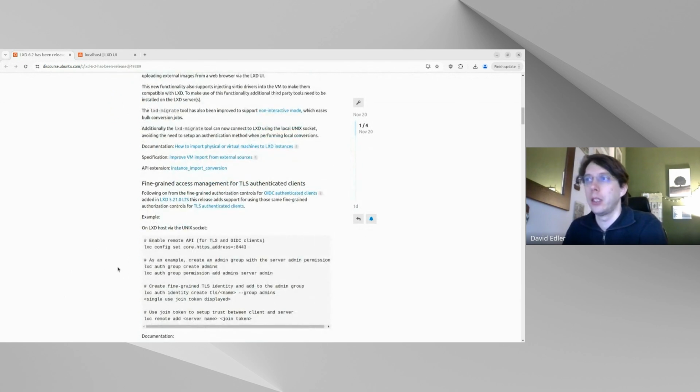And then fine-grained access management for TLS authenticated clients. We have fine-grained access management for OIDC clients. So if you use an external OIDC provider, you can configure the permissions in a fine-grained way. We also improved that a little bit with 6.2. What is not in 6.2 is the TLS authenticated client permission management in the UI. For now, it's only available in the command line and in the API. We're currently working on this, and I'm pretty sure this will be ready for 6.3 to be included in the UI as well.